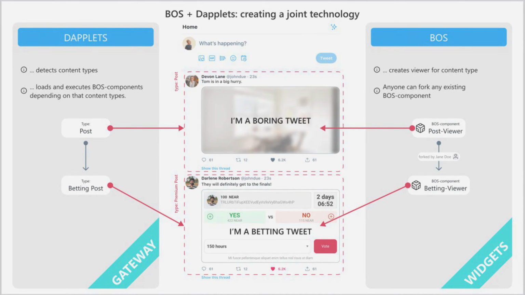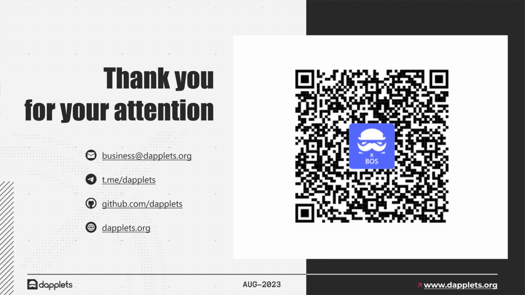The extension that allows you to run BOS components that we developed during the hackathon is available in the Google Extension Store as a development build.